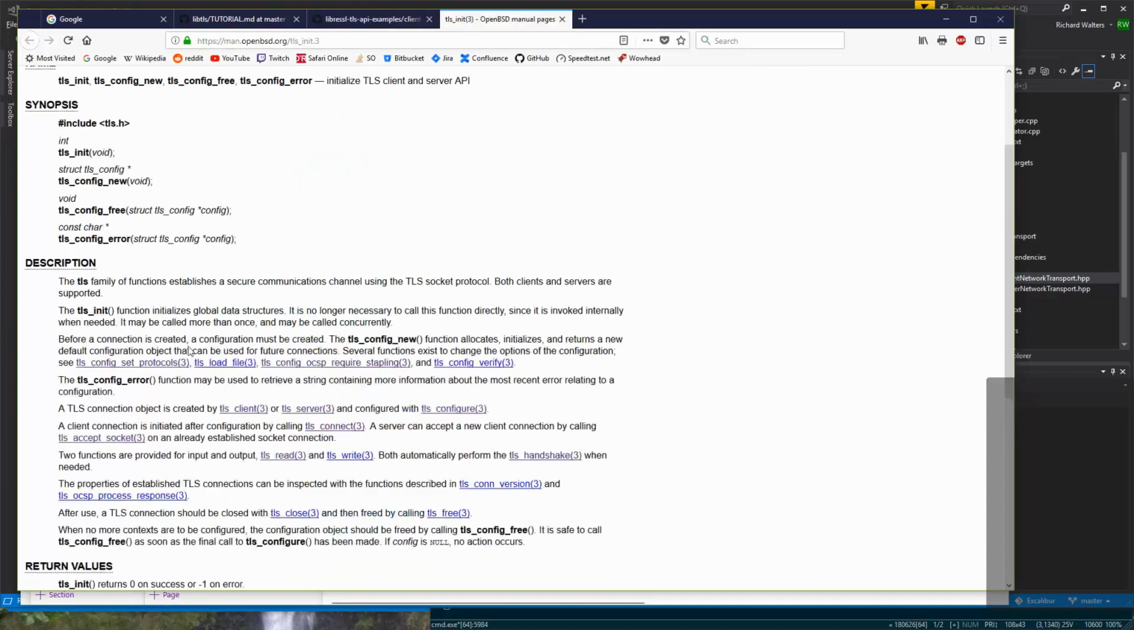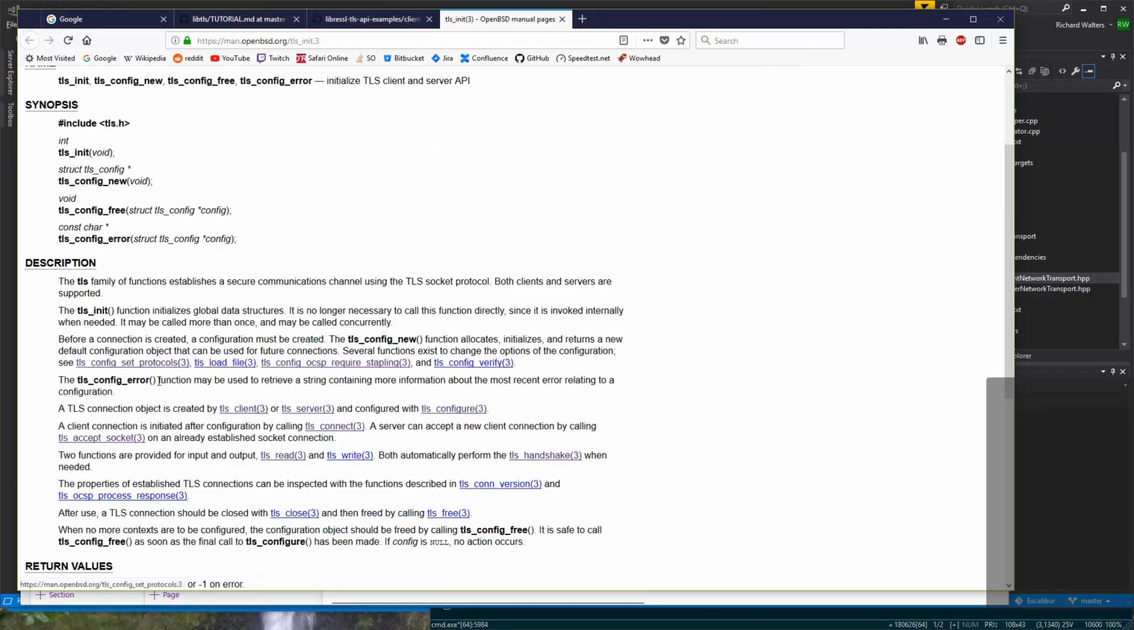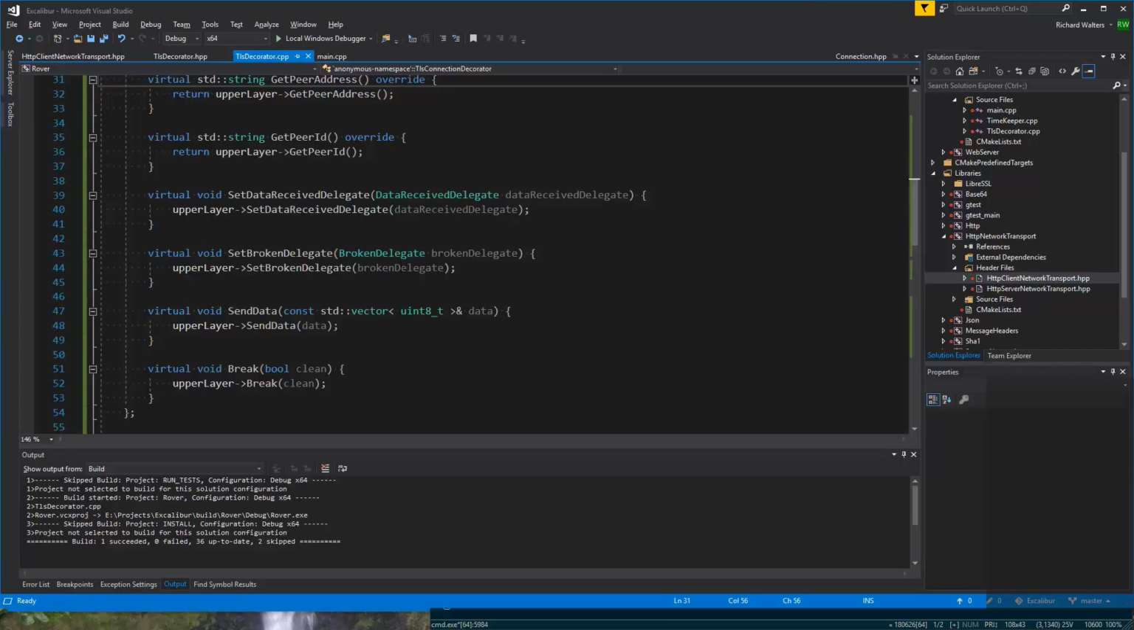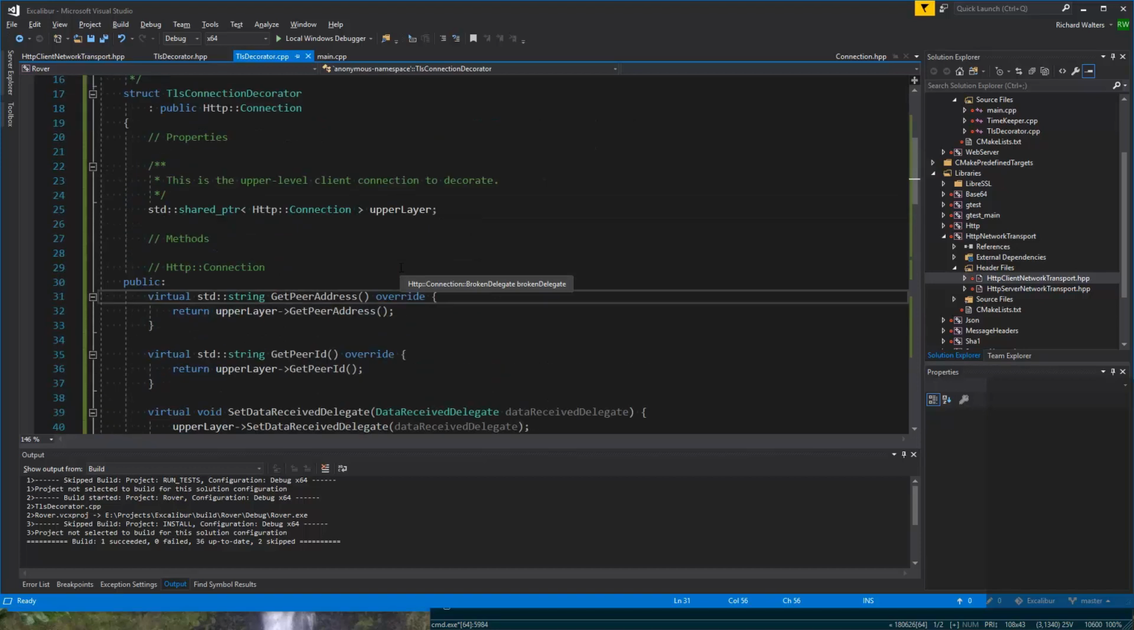There's tls_client, right? Before connections are created, a configuration must be created. So they do that here. Interesting. They create the client, but then they create the config next. Let's do what this recommends. So this recommends doing the configuration first. Then create with tls_client and configure with tls_configure. Okay, so it's tls_config_new that we've got to call.